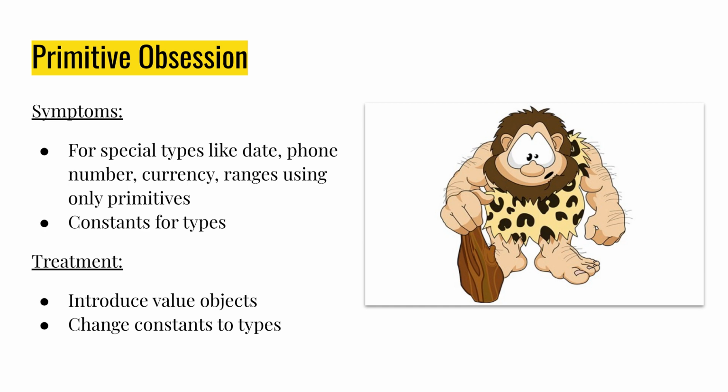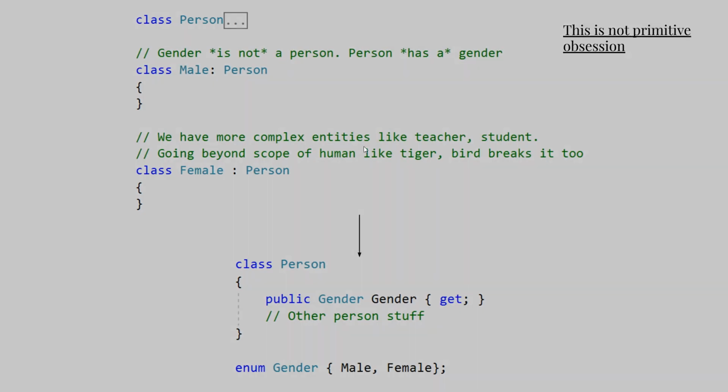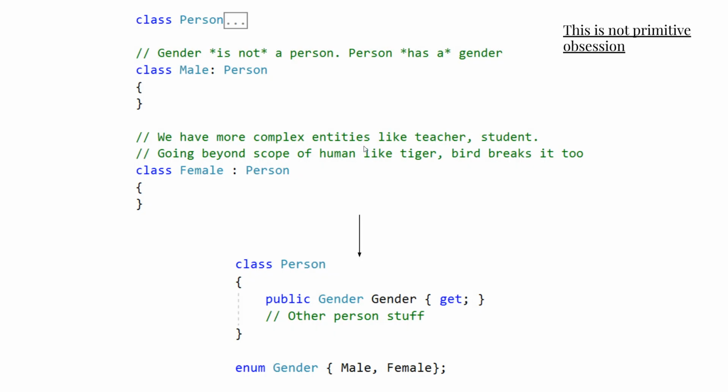So how do we solve the issue of primitive obsession? First, I'll show how not to solve it. So we have a class person. Male is person, female is person. And person has a gender, right? So if we split male and female out so that we no longer need a gender primitive, then we are in a bit of trouble. It's inherently not visible, but we don't pick behavior based on it.